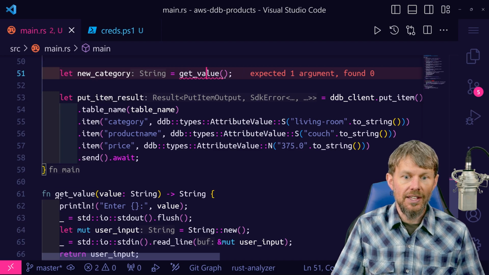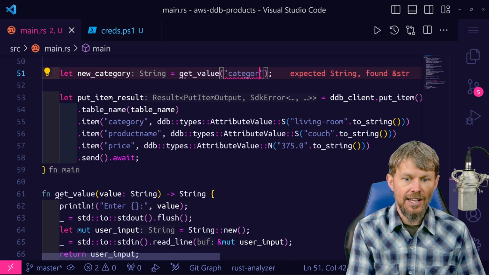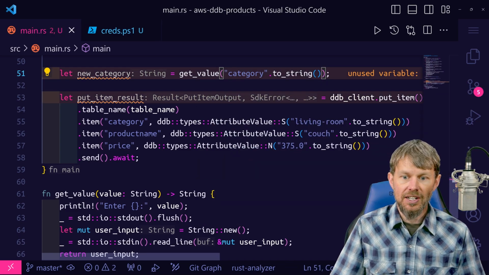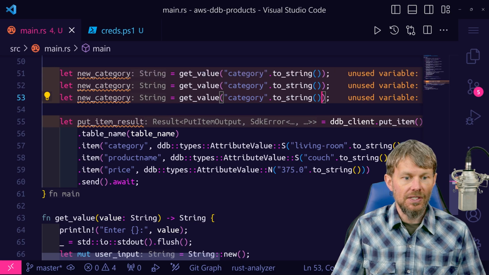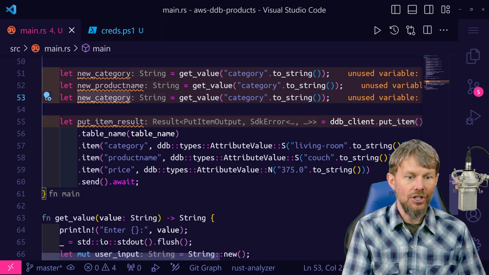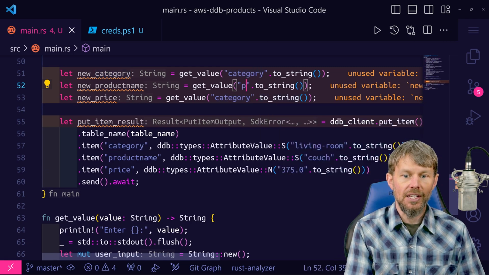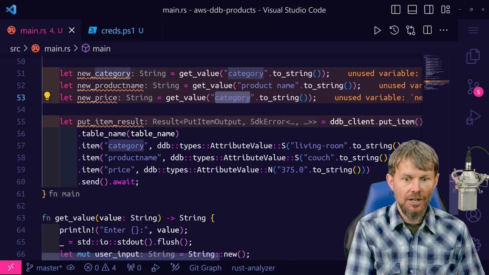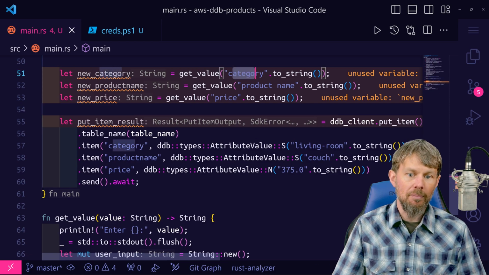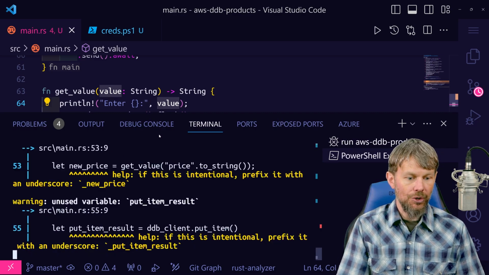All right, so now what we can do is say get_value, and when we call that function, we'll pass in a string value like category, and then we'll do the same thing. Let's actually do .to_string here because we marked it as a capital S String. And then I'll just duplicate this line a couple times and then say new_category, new_product_name, and then new_price as well. And then we'll just change the prompt here accordingly. So we'll say product name, and then down here we'll say price. And now these three variables will get the results dynamically populating this prompt right here so that when it prompts the user, we are told what we need to enter.